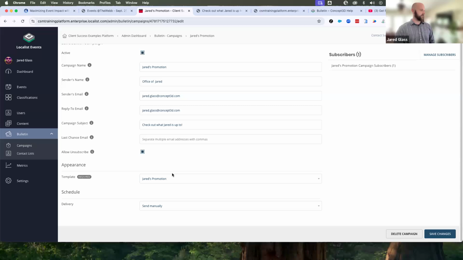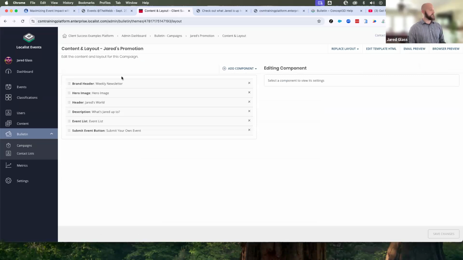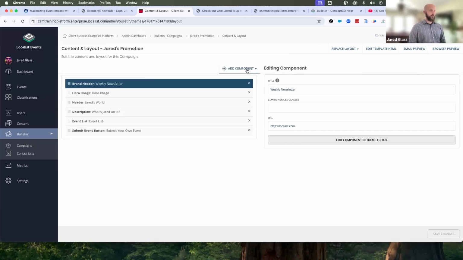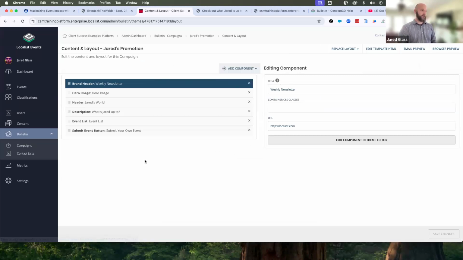And so here is all the core settings. When we create a new campaign, we fill this out. Where it really gets fun is edit content and layout up here in the upper right. All right, now that we're in here, we see all of these different components. If we open this menu, we can add more. We can delete the ones that are there.